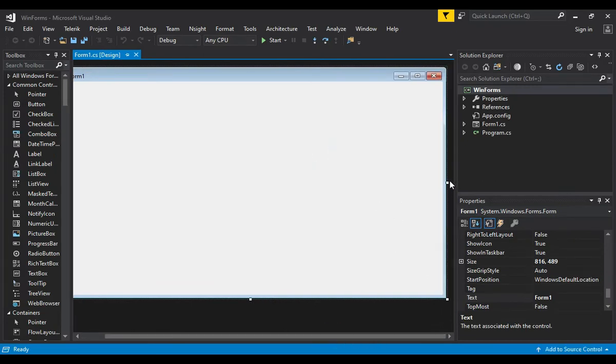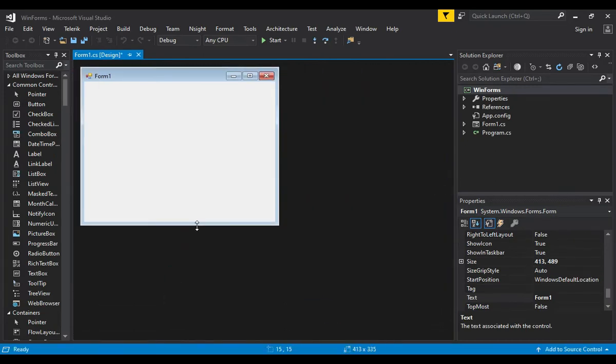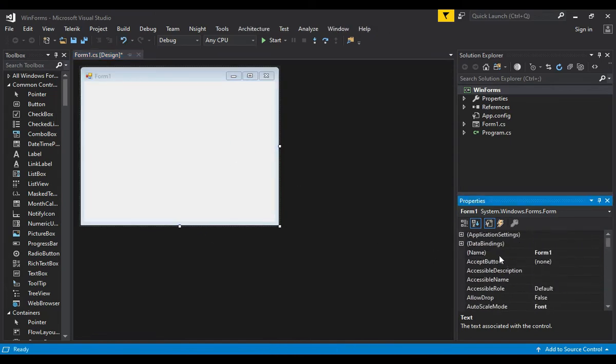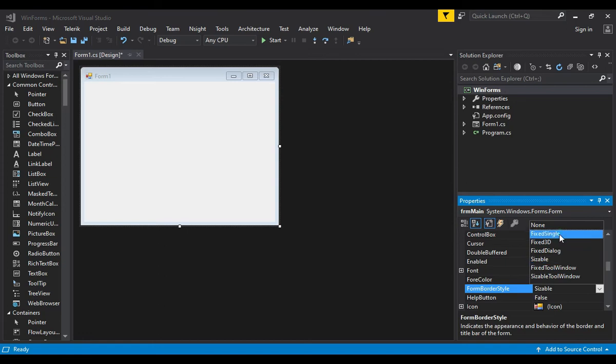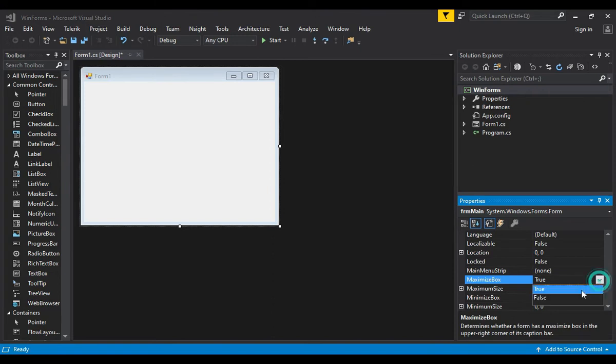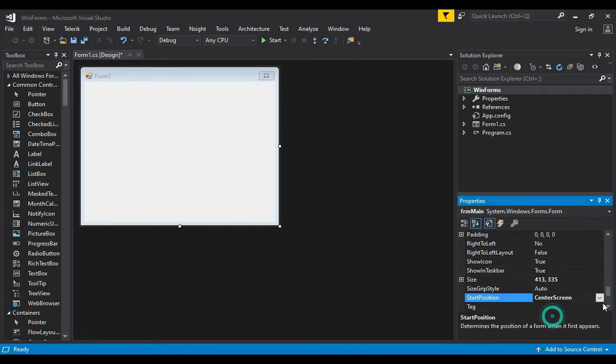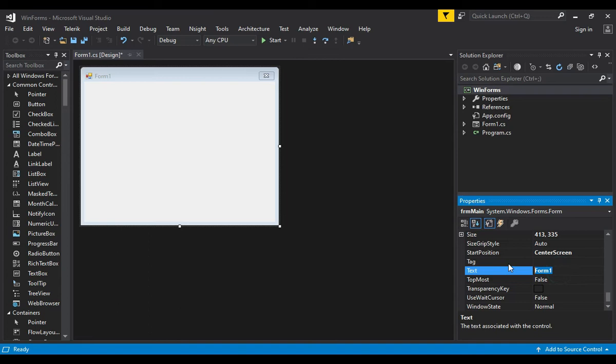Okay, so let's set the important properties of our form. Let's go to the property window. Let's select the name, then change this to frmMain. The next is form border style, let's select fixed single. Then the maximize and minimize buttons, set these to false. Start position, set this to center screen. Then the last property is the text property. Let's set this to Main Form.